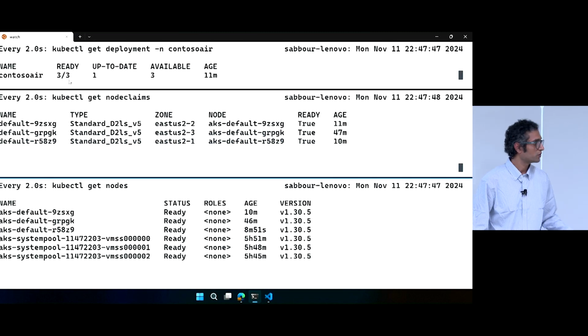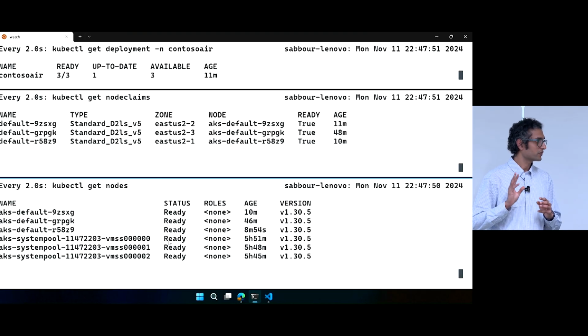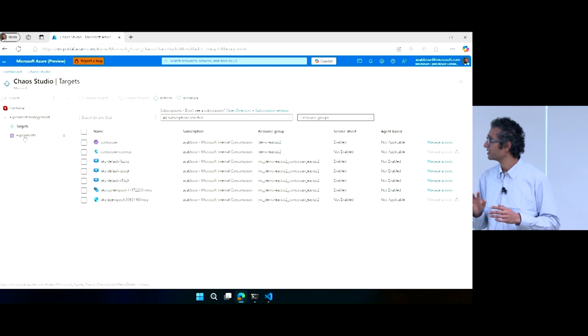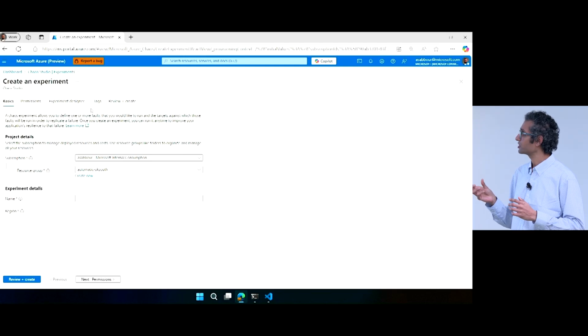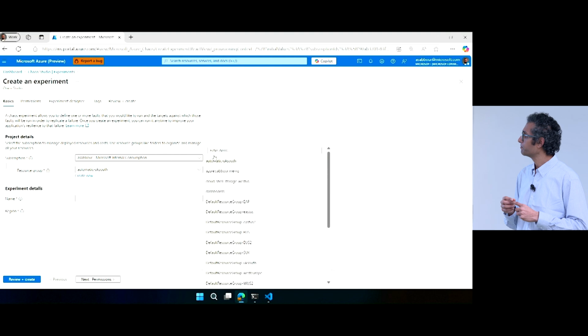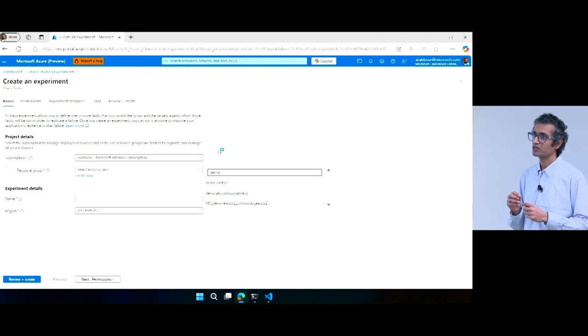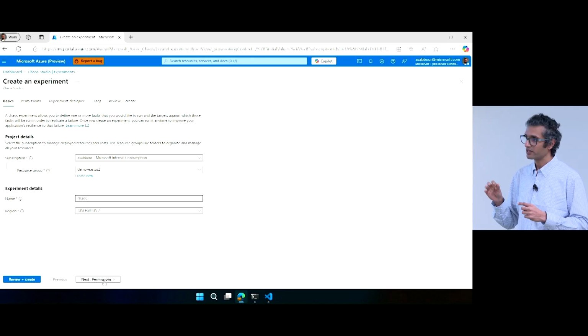So I have a quick demo where I have, in a user pool, 3 pods which are placed on 3 nodes, and then you have a system pool that has 3 nodes. What you're going to do is create experiments in Chaos Studio, whereby the first experiment introduces a fault. I'm going to take down specifically selective nodes where my pods are running in the user pool.